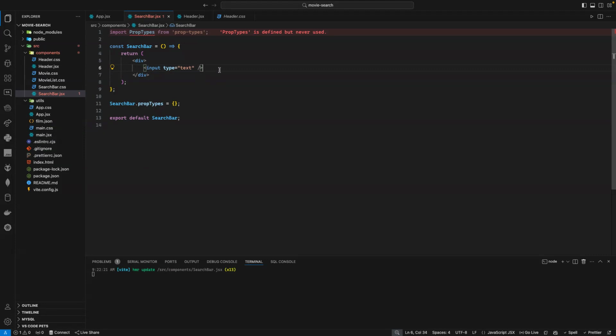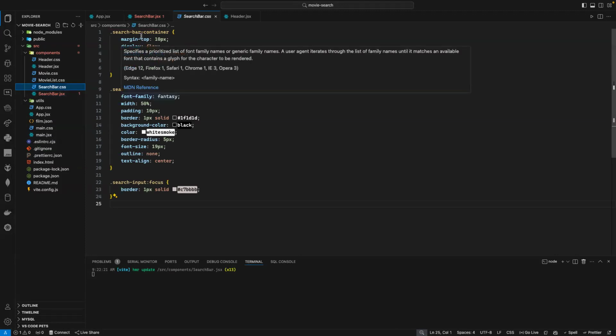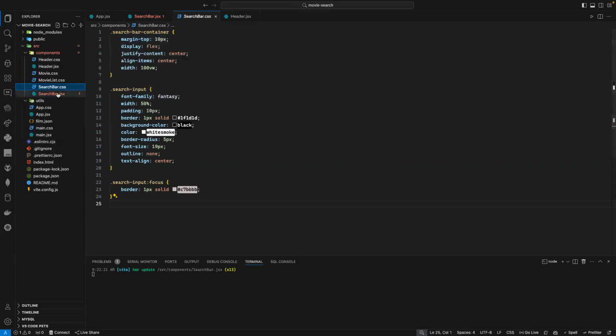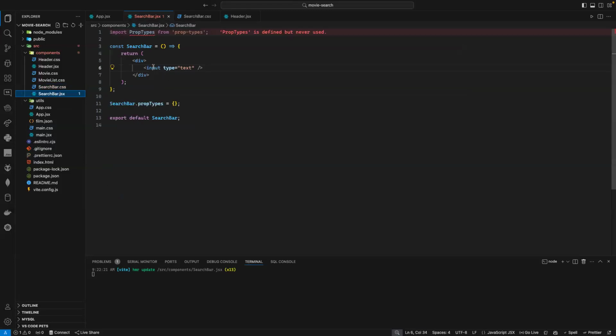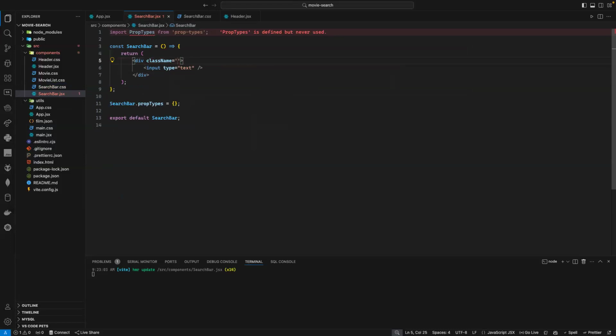Okay, now the type of my input will be text. I can give it a class name. And I think I have a class called search input, and also a div which is called search bar container. So here in this div, I'm going to give it a class name. The class name was search bar container, right? Of course, you can add your own class. I don't want to create the CSS again. That's the reason. Now my input also needs a class.